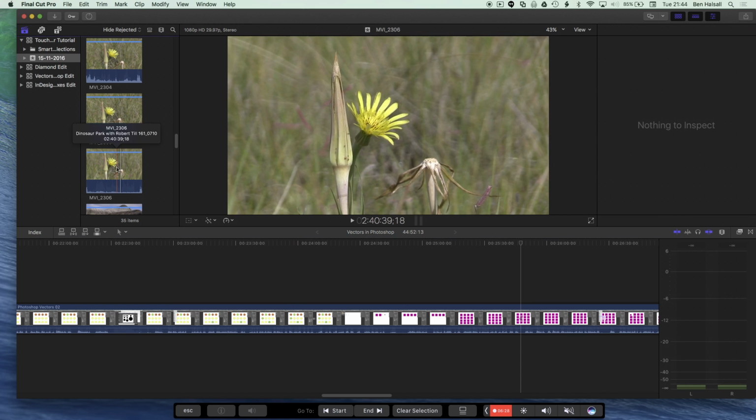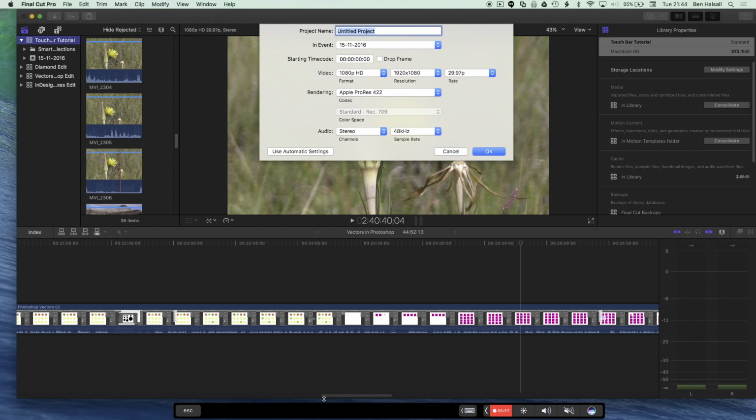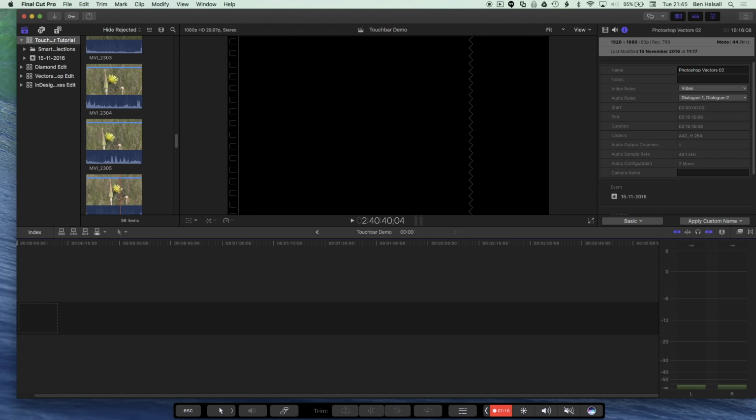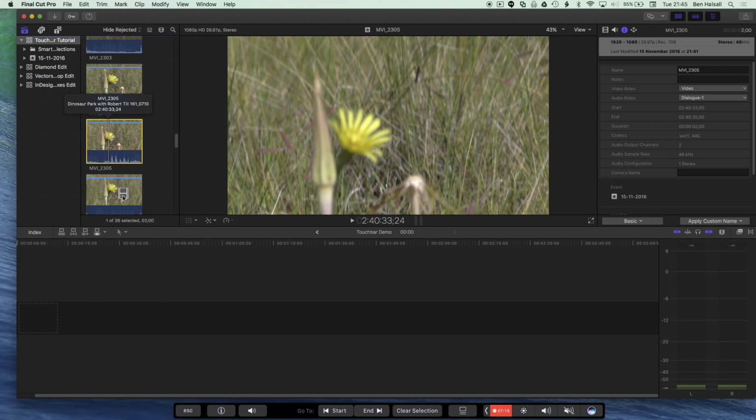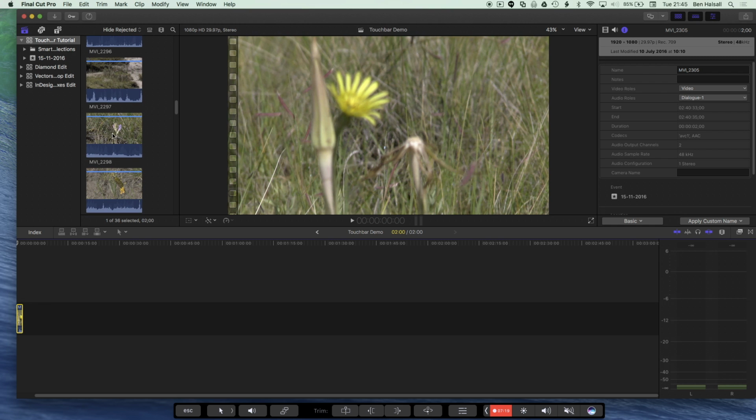So I can quickly move to the beginning and end of clip and clear the selection using the touch bar. Now, if we click back on our library here, we can now click to create a new event, but we'll go ahead and create a new project and look at some of the features we get when we're working with the timeline and the touch bar. So I'll just call this touch bar demo. And so now if I select a clip here, I'm gonna drag it down to the timeline. I'll drag a couple of clips down here.